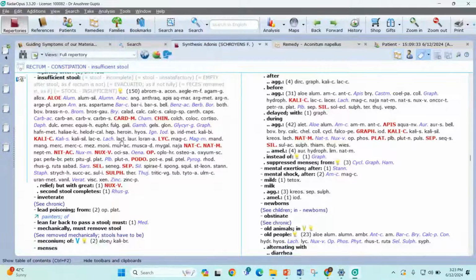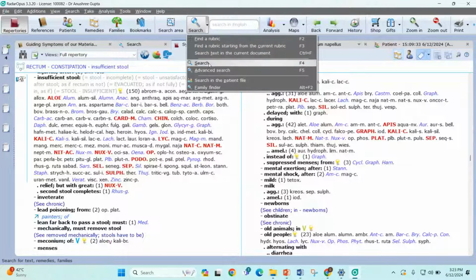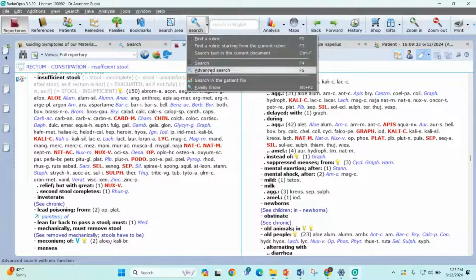So this is how you can use this navigation window to navigate your rubrics in the various chapters and you can add them in the clipboard for further analysis. But suppose if you do not wish to use this navigation window, then you can directly search about your rubrics with this search icon. So this is the versatile search icon of Radar Opus software, through which you can directly do your basic search or do your advanced search.